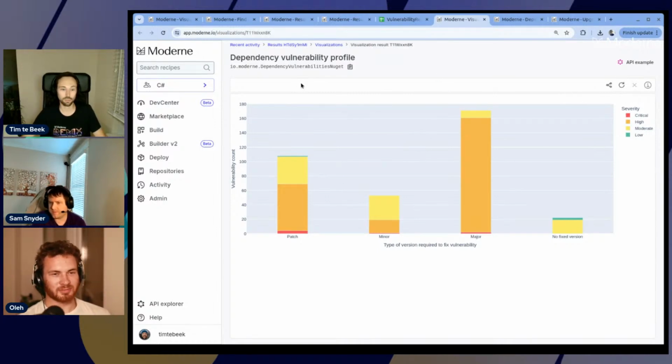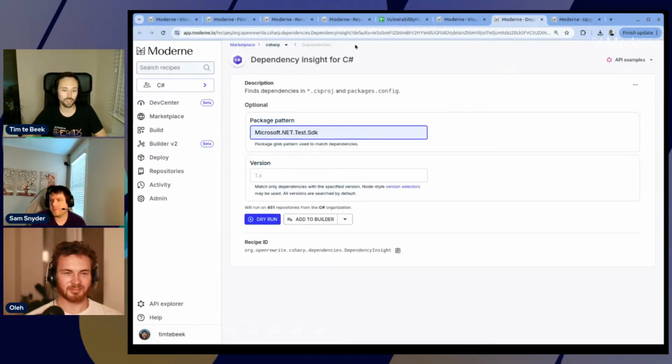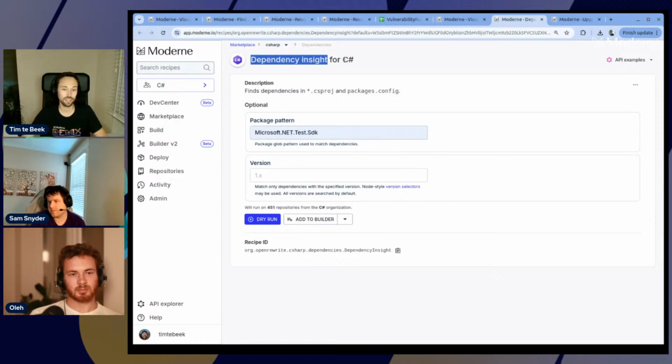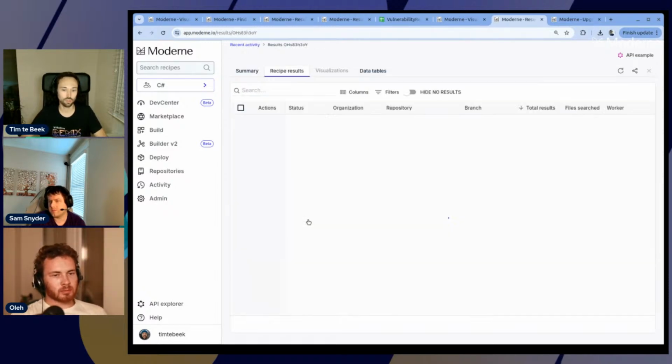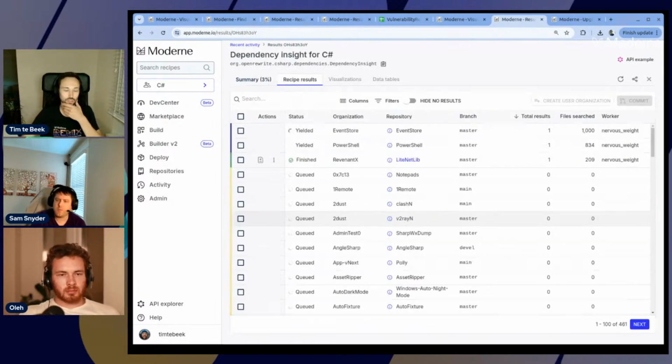So nice stuff. This is one recipe. And then beyond this, you might want to do a closer inspection on a particular library that you're using, any versions of that library that you are currently using. So with that, we have the dependency insight recipe, in this case for C#, and we can run this to look at one particular dependency or a pattern of dependencies, like so, to be able to tell us exactly the versions that we're using of this SDK across our entire organization.